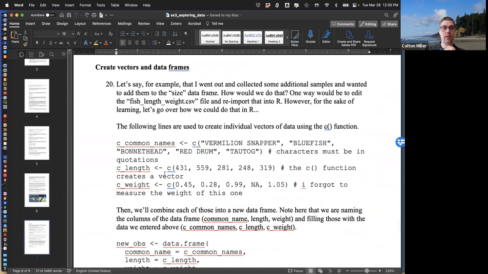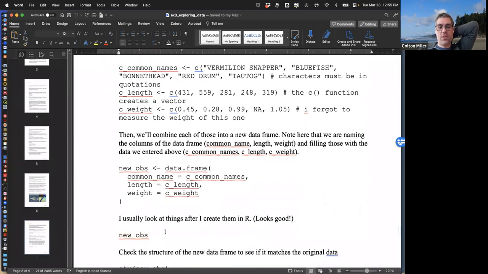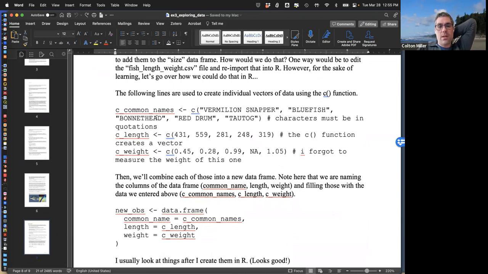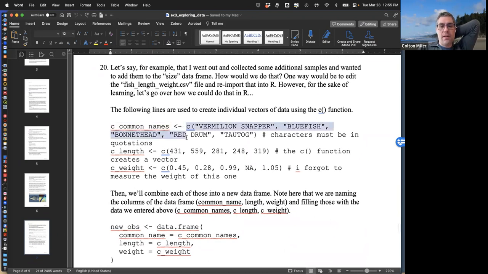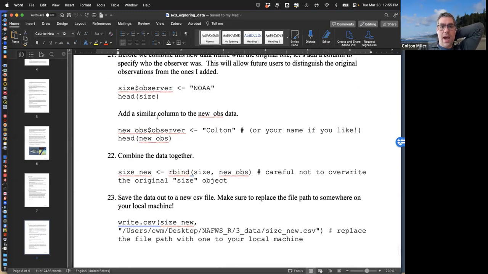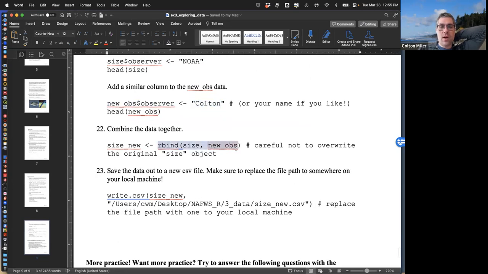And then I went through an example of creating a new set of data to combine with that original one. So this was a very simple example of how to define vectors with the c function, some new data, and how to create that into a data frame yourself. And then I added columns to the data frames to record who the observers were, in this case, Noah, and then me. And then I used this rbind function to combine the two data frames into a new object.